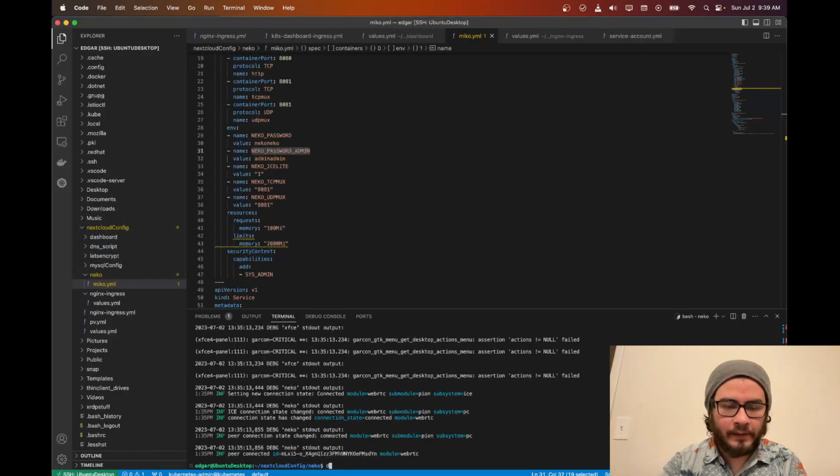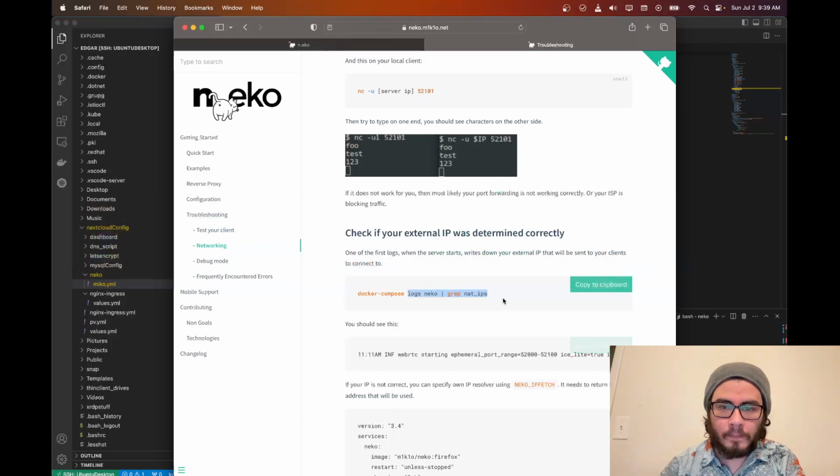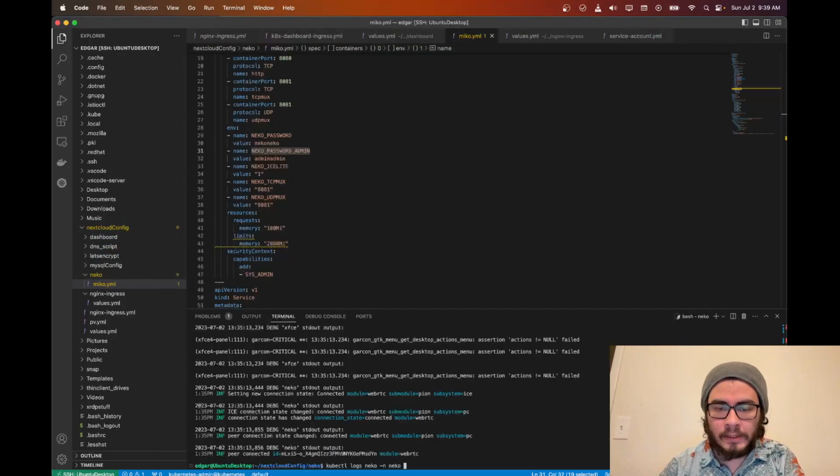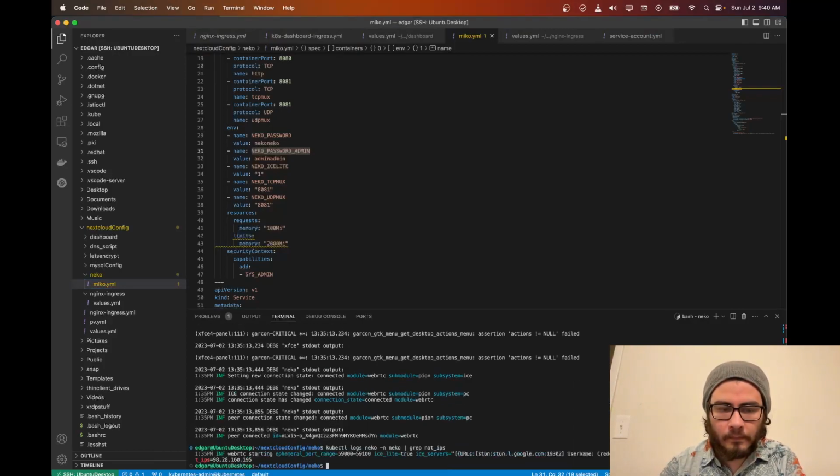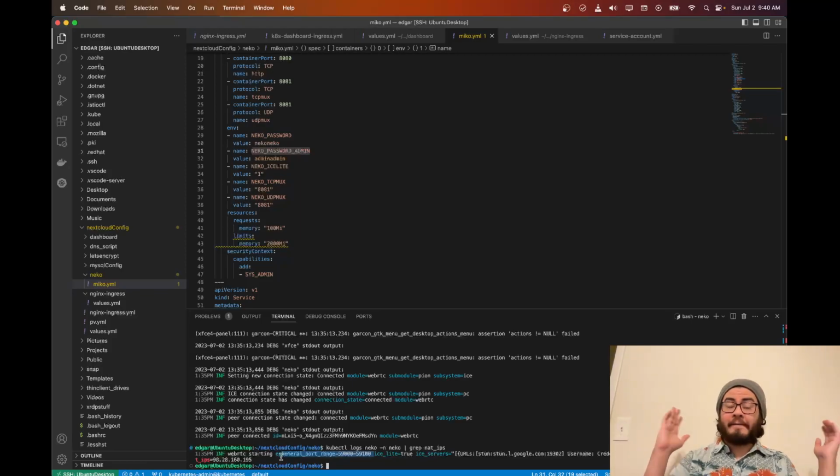I'm not using Docker, right? I'm using kubectl, so logs, Neko, grab this. Do I have to open those ports? Because I thought that I didn't need to do that port forwarding. I do have to do this. That's annoying. Very annoying, by the way. That's extremely annoying.